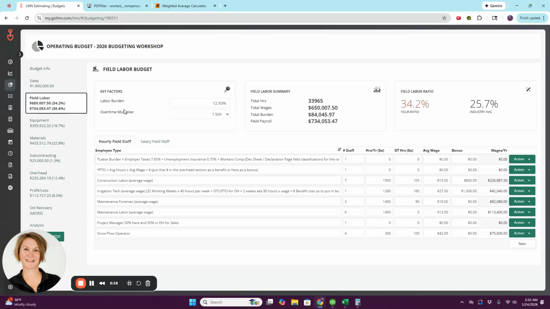So here I am in LMN in the budget. Hop down to field labor, and that's where you first see the labor burden. So this labor burden, it's those three components composing what we are responsible for above and beyond wages.